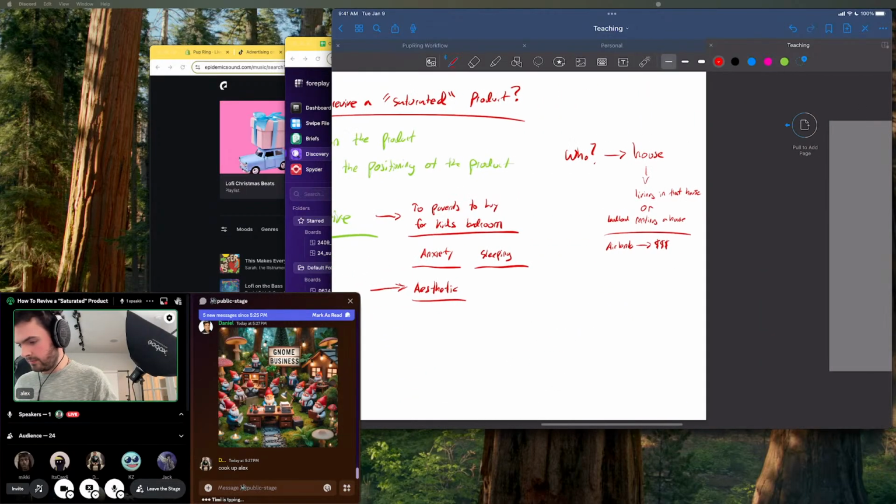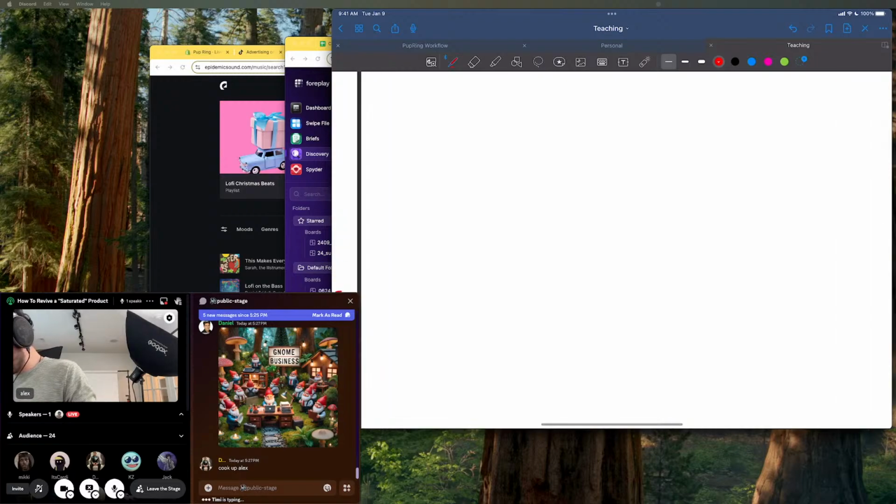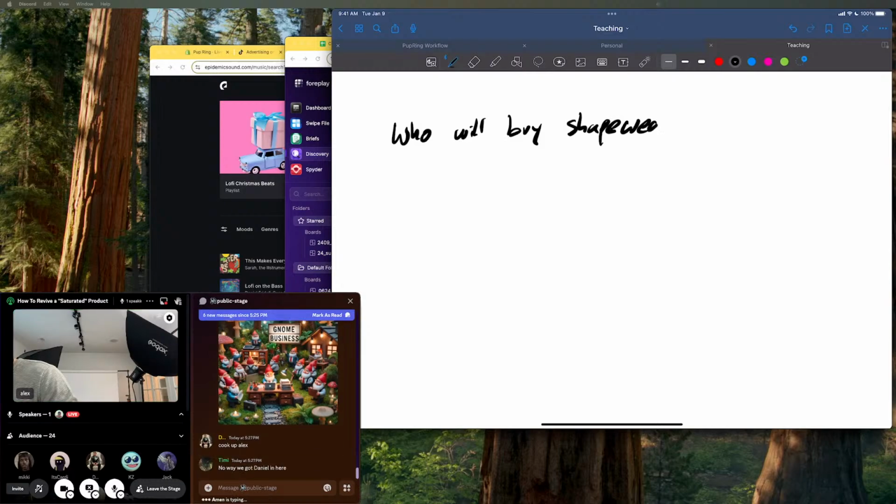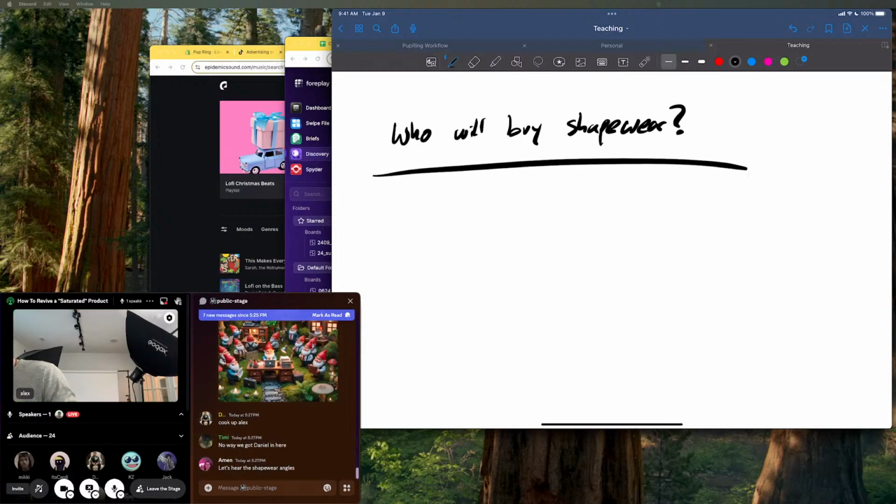Let's do another sheet. Let's do it from the top. Who will buy shapewear? Okay? Who will buy shapewear? Women and men, potentially, but we'll go down the rabbit hole with women.